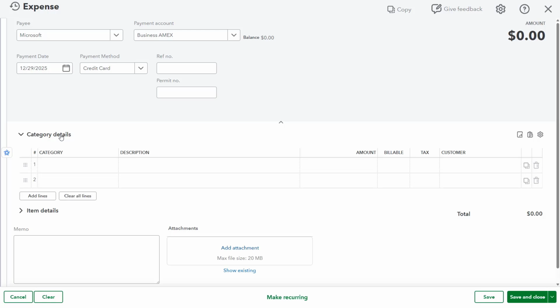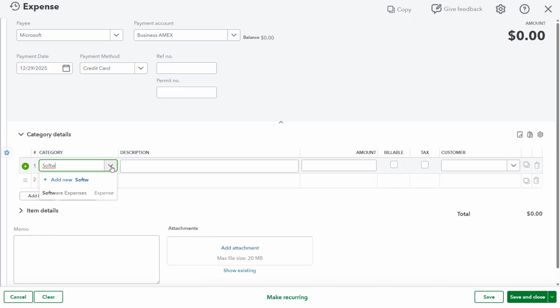The columns shown in the Category Details section are Category, Description, Amount, Billable, Tax, and Customer. There may also be a Class column if classes are enabled. You can click into the Category column and then use the drop-down to select the account. You can enter a description of the expense to that account into the Description field.